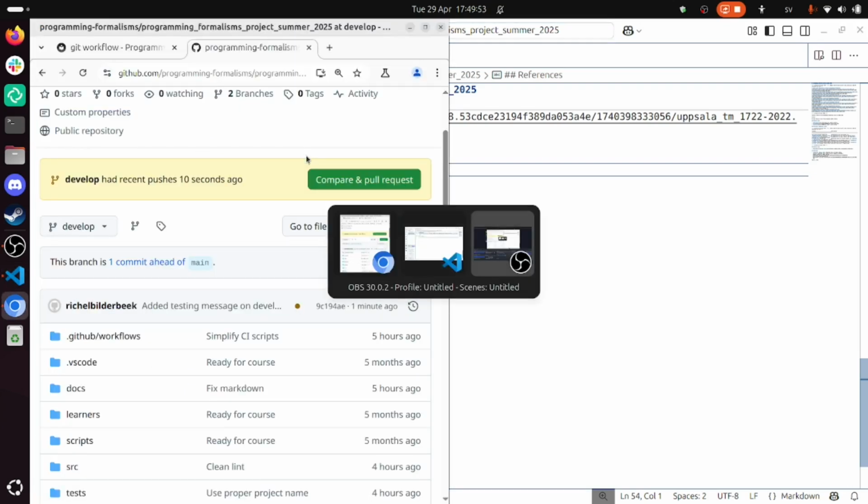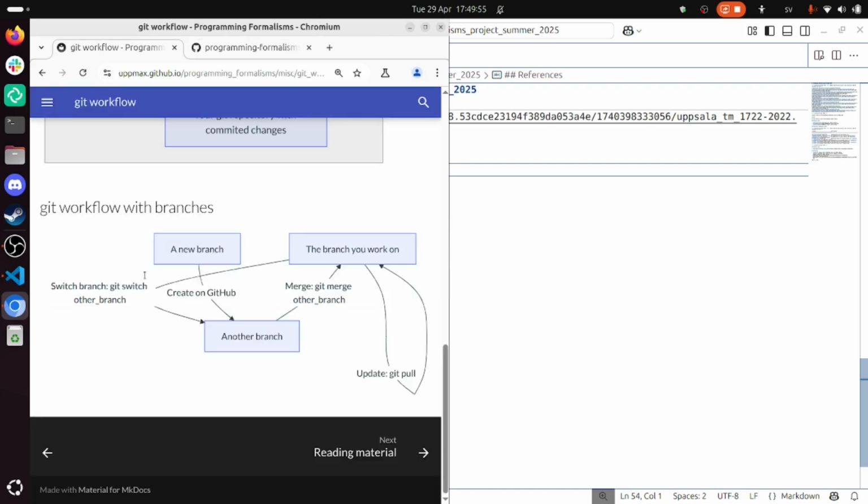With this, I have just shown you how to work with Git branches on Visual Studio Code.